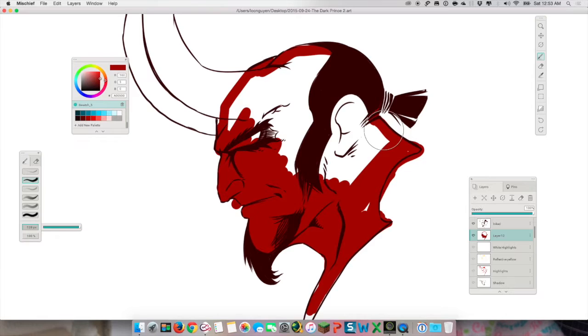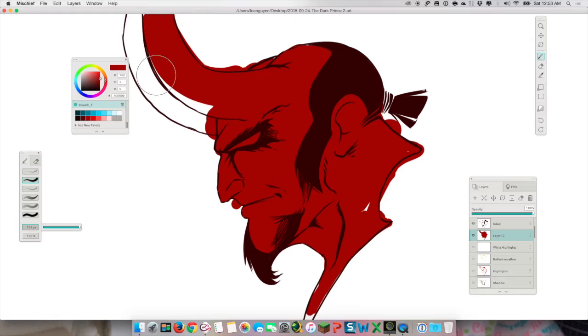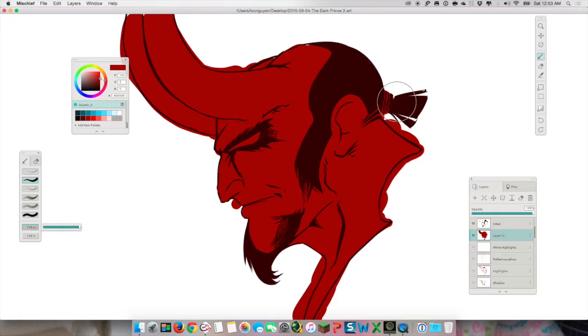Because I don't have a bucket tool here, I'm just gonna fill it in. See the lag? That's because I'm using QuickTime. Alright, so that's normally what I do. Next step is I create a new layer. Alright, so let's do what I was doing.